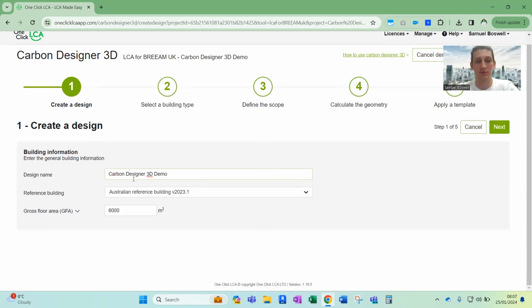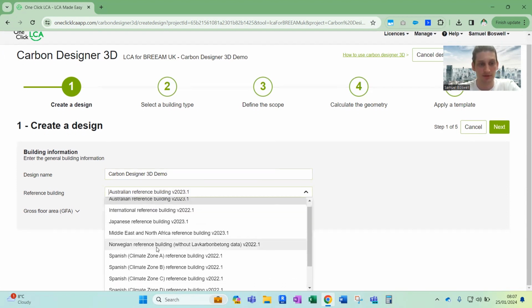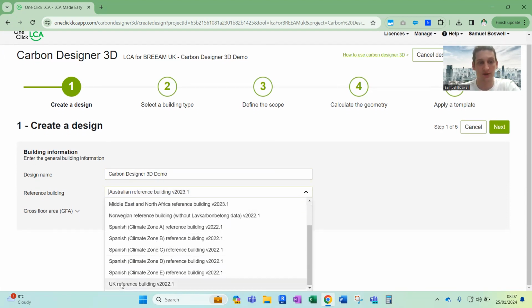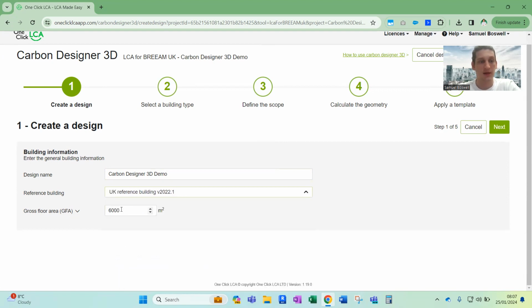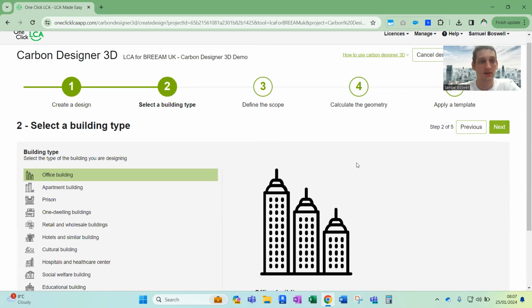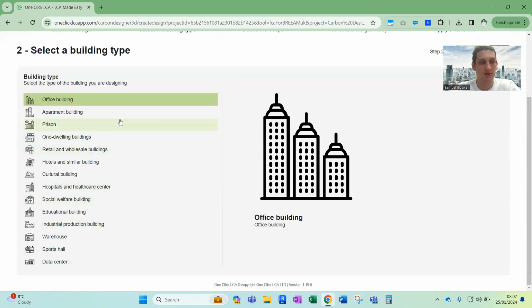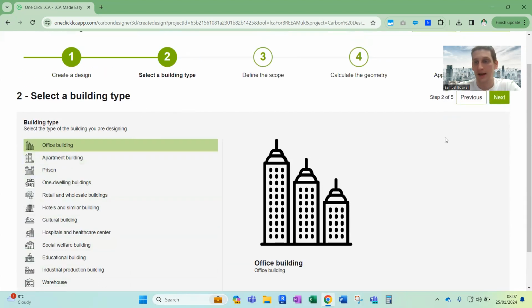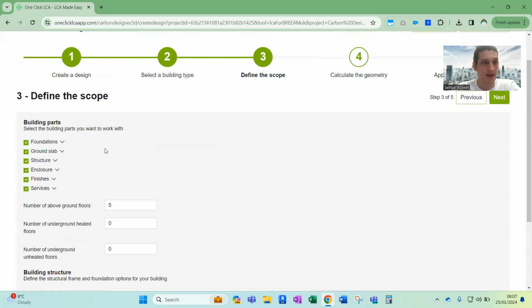We then choose a reference building. So of course, if the reference building is in the UK, we choose that one. We specify what the floor area of the building is. Then we click next. We can choose the building type at this point. And so we choose the one that's as close as possible to what we think our design will be. I'll then click next again. And now we can define the scope. So what parts of the building do we and do we not want to include in the analysis?